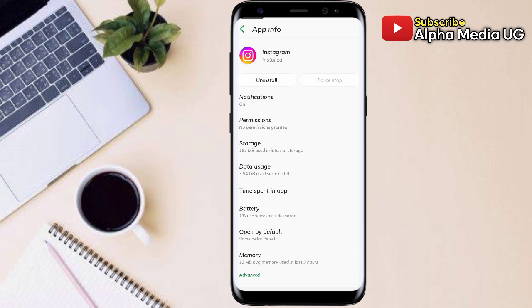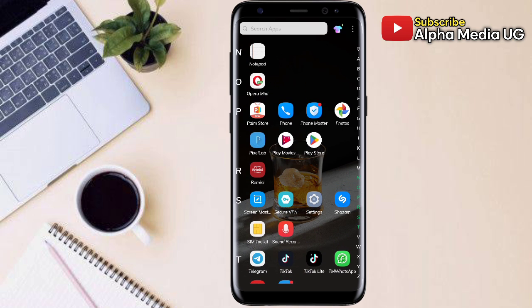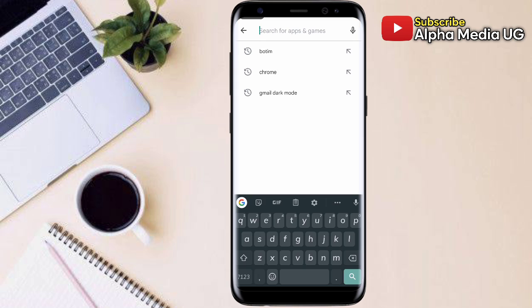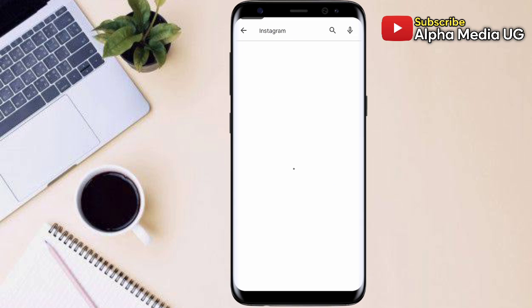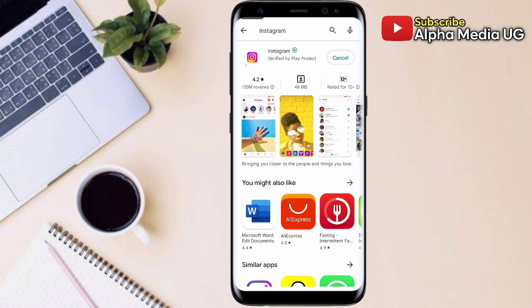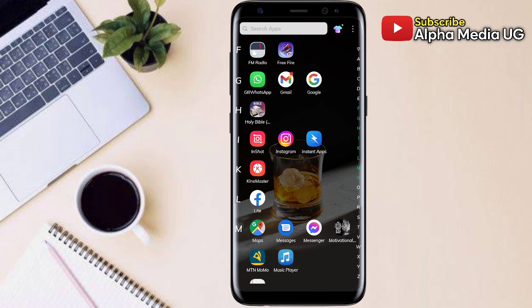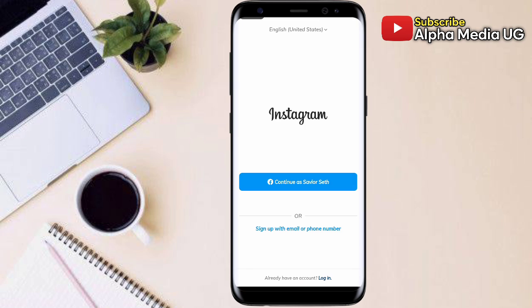So having done that, the other step that you can do is for you to open Play Store app and then you update your Instagram app if it requires an update. So go to Play Store, search for Instagram, check if it requires an update and then you update it. So after update, you can now go back and then you log into your Instagram account either through Facebook or direct login.